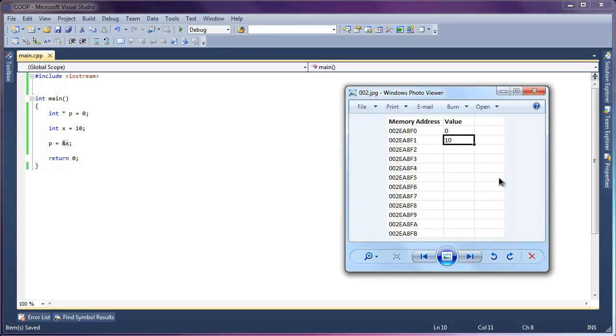So back to our diagram here. What we're doing is we're taking the address of x and we're putting that in for the value of p, which is our pointer. So now p is pointing to this memory address, which has the value 10.